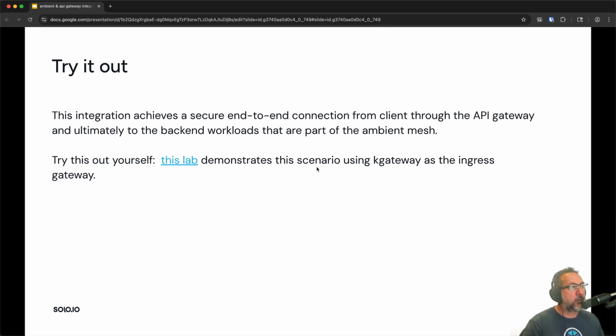And so we can try this out, right? This integration achieves a secure end-to-end connection from the client all the way through the API gateway to the backend workloads. And we have a lab that demonstrates this, which we'll jump into in just a moment.